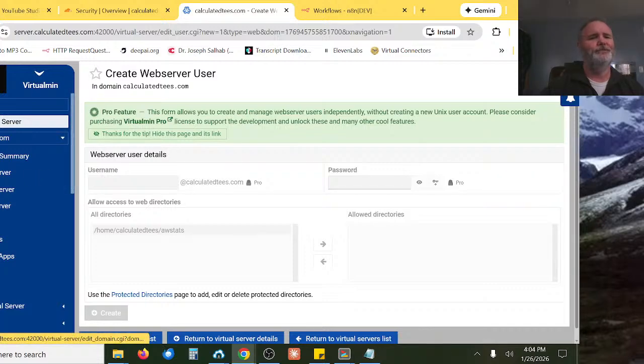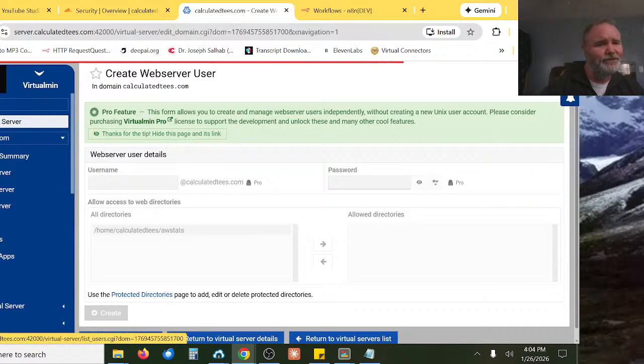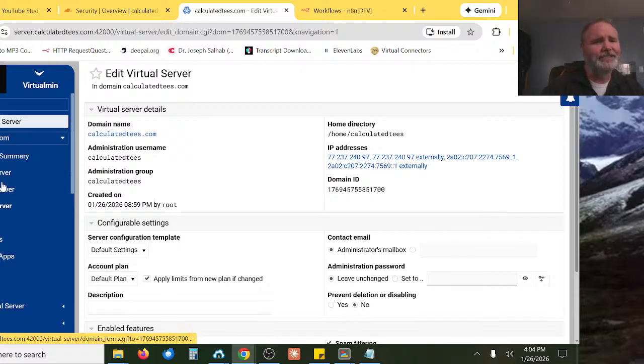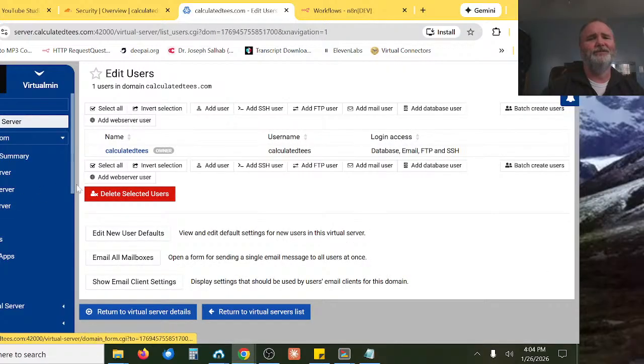It doesn't look right. Let's click on edit virtual server. That's not it either. Bear along with me here, guys. Should be edit users. Oh, I did the wrong button. Should be add user up here. My bad.